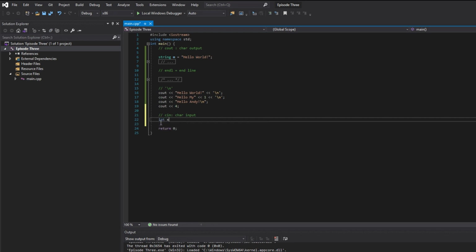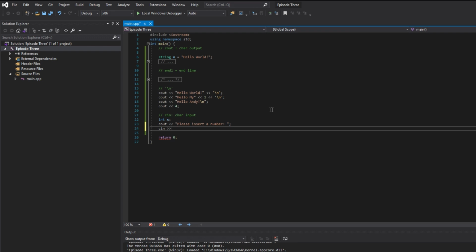So let's define an integer x, and then we can say cout, please insert a number, like that. And then we can do cin, our keyword, and then the opposite operator. An easy way of remembering this is with cout, the arrows point towards cout, but with cin, the arrows point away from it. Or cout is kind of like a megaphone that's projecting the text you have here, and then the extraction operator is kind of extracting it. I don't know, just an idea.